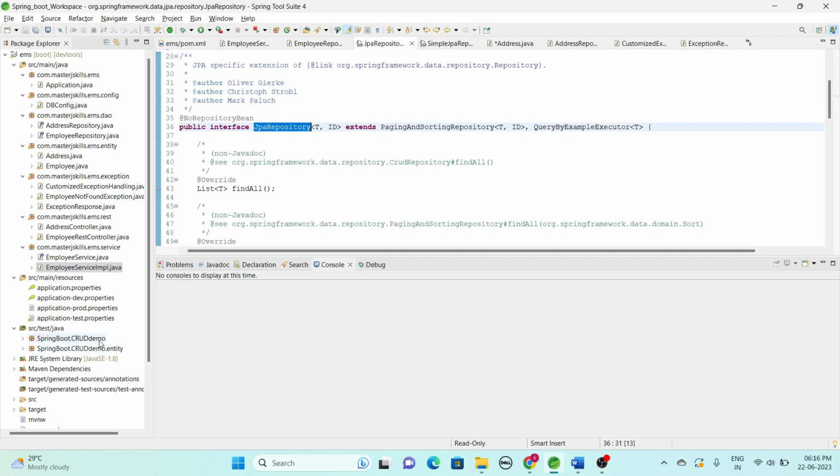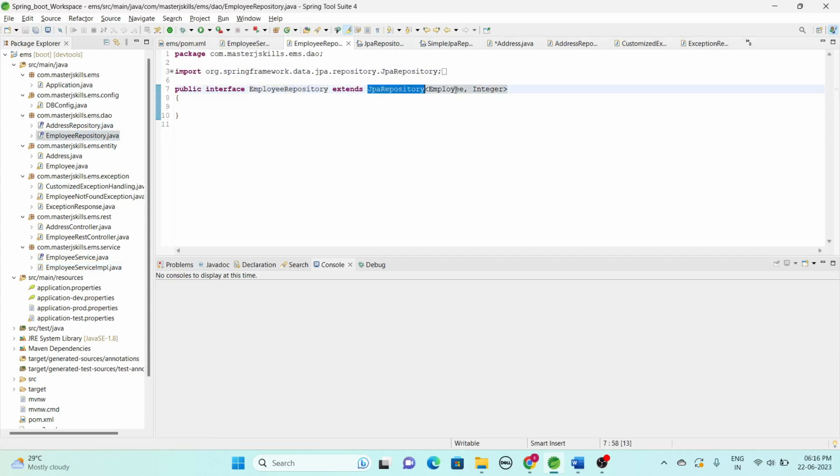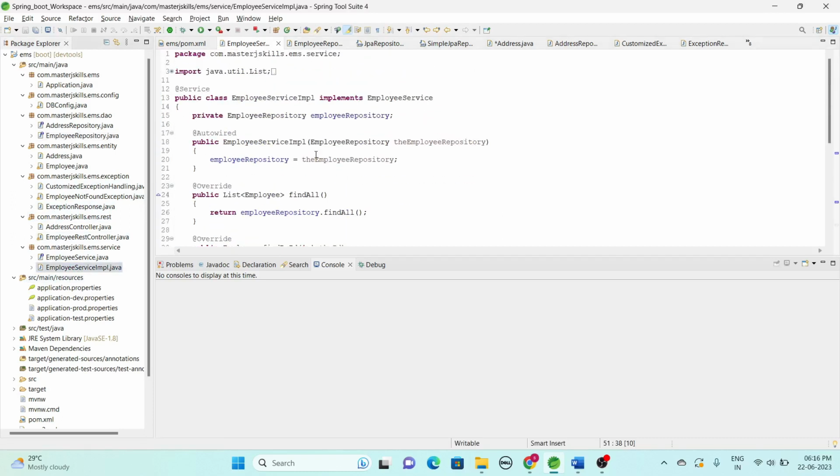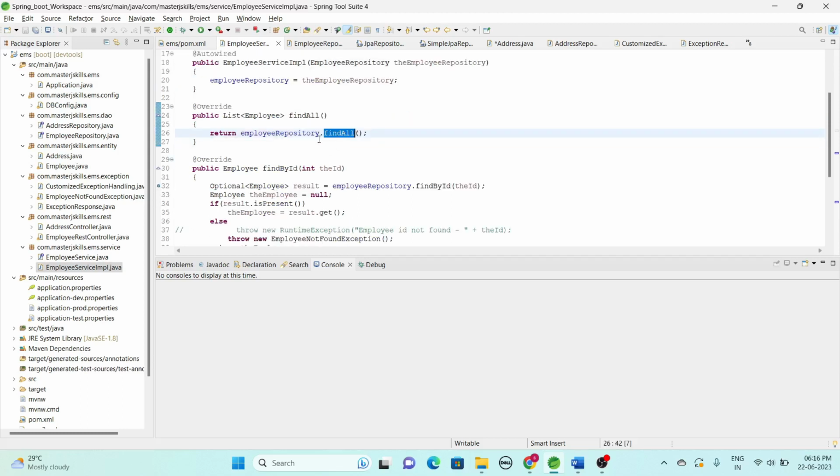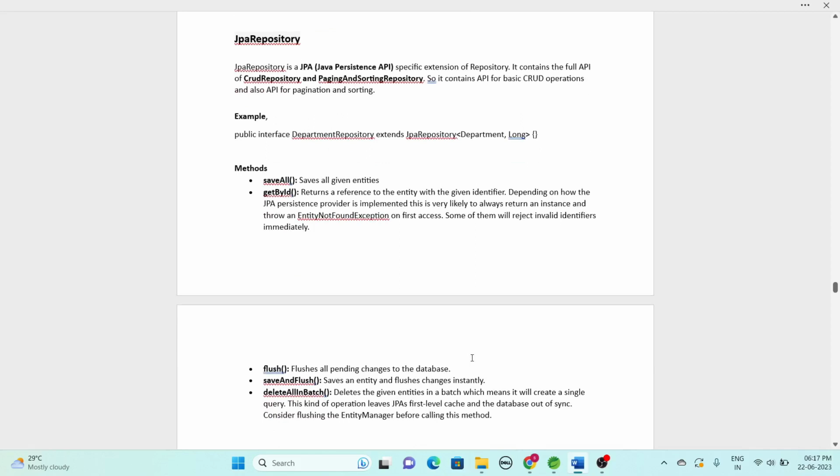And that's quite simple. Include the starter dependency and implement, just extend this JPA repository and include your entity, which will map to the database, and inject that particular repository into the service and just call those methods. So there's no need of writing the queries in Spring Boot JPA. So that's all about Spring Boot JPA.